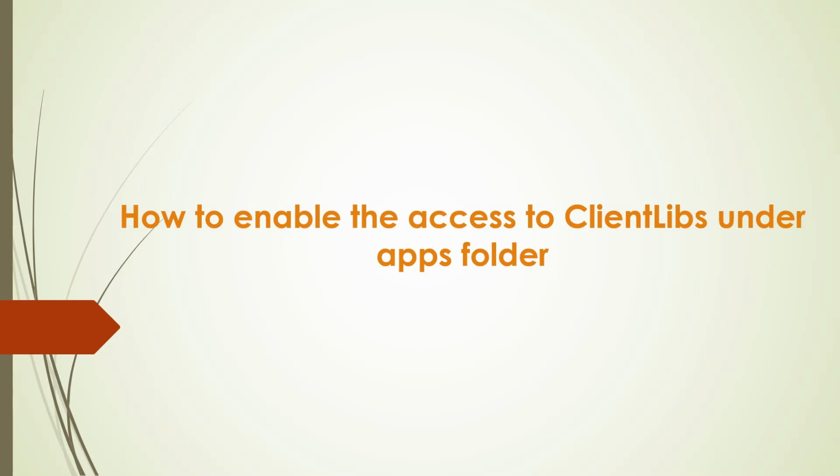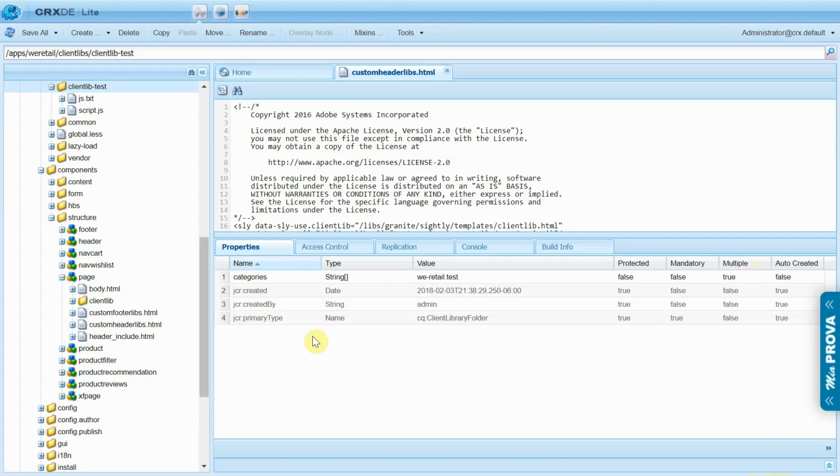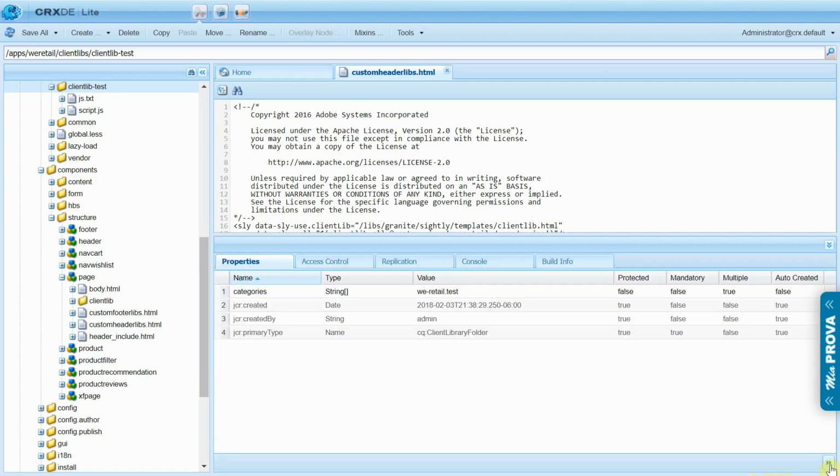This can be enabled by adding a property called allowProxy with the value true to the particular client library node. After adding that property, we will be able to access the client library in the page source. So add this particular property here. It's like allowProxy.